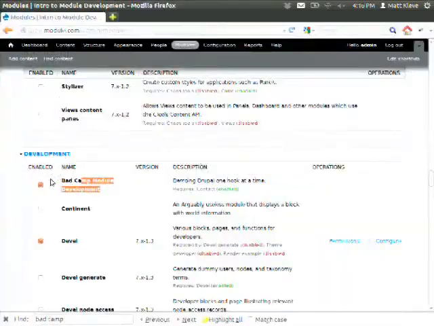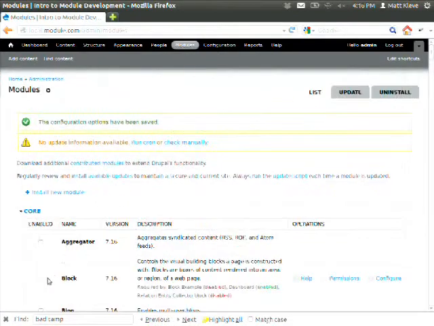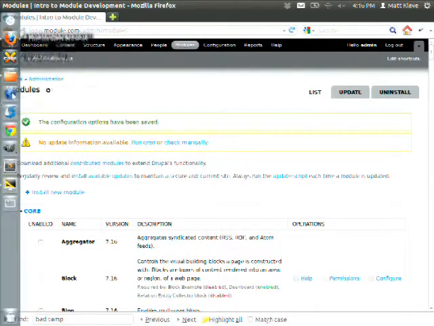Because I have a .info file with that information, it all shows up here. We're just going to jump in and enable it. Save. Cool. So our Badcamp module is now running. What's actually running? Well, I mentioned we wanted to just spit something out onto the page.